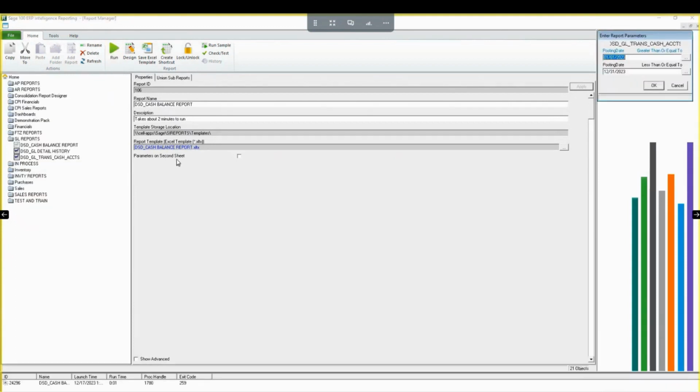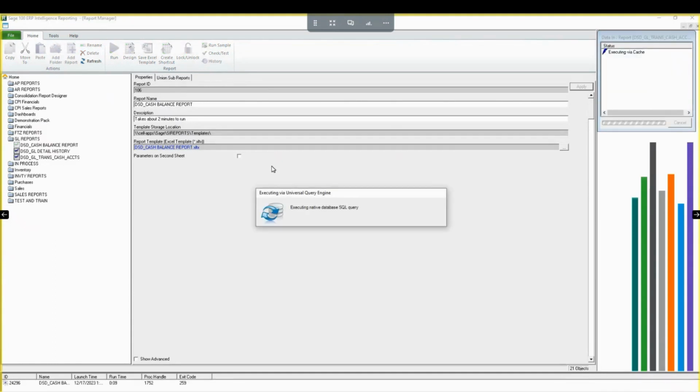So let's go ahead and run it. It's going to prompt for the date range that you want, and I'm just going to leave it for the entire year of 2023. This is going to take a while. This particular company has quite a bit of GL accounts and GL history and GL transactions. So I get to mention a couple of things while we're waiting.